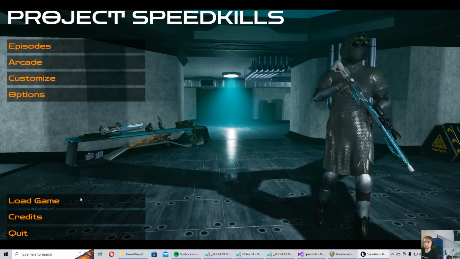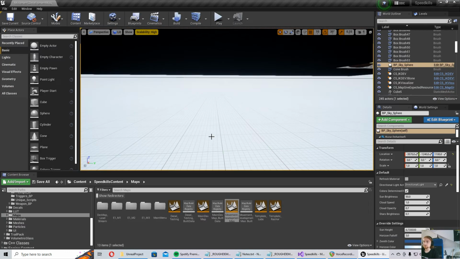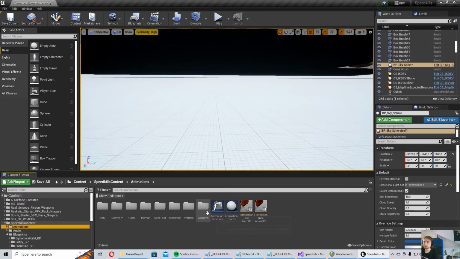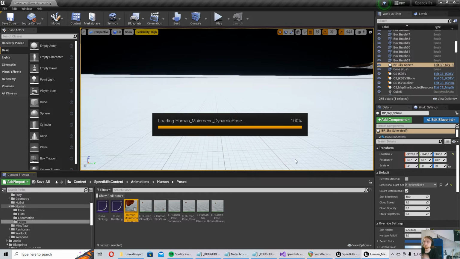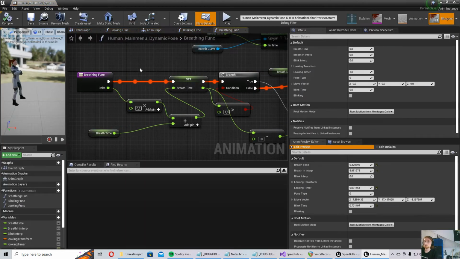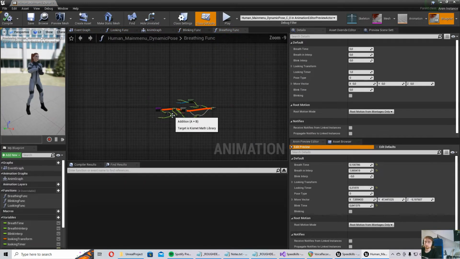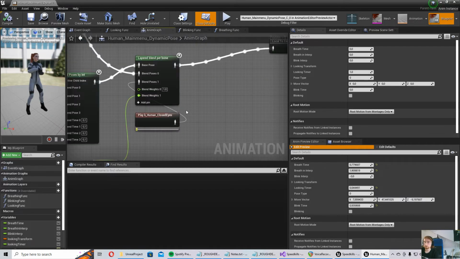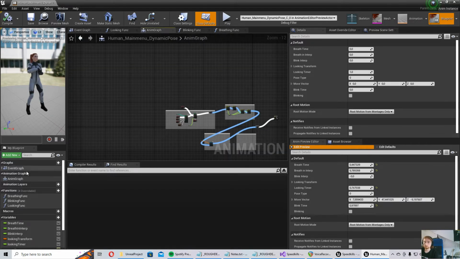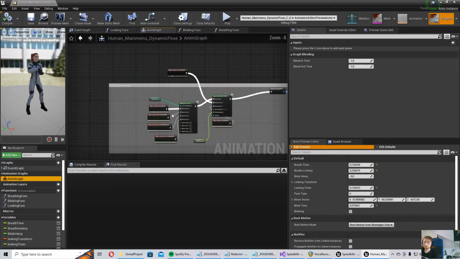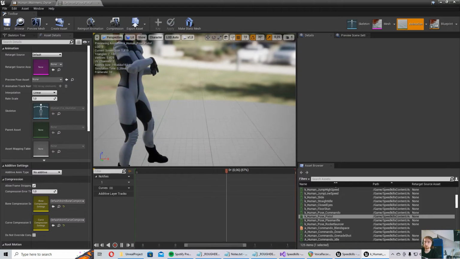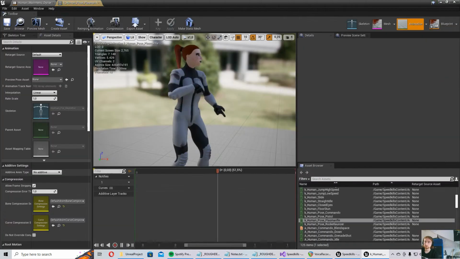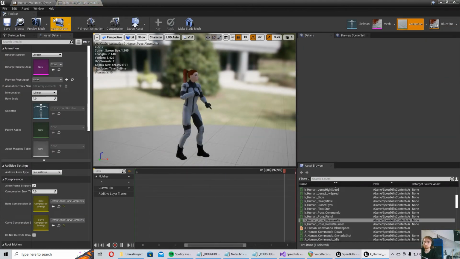So yeah. The way it works is I'll quickly go to the animation folder, just to the human poses, the main unidynamic pose. Anim graph. Oh yeah, this is it. So basically the way it works is I just have these base poses. So this is the pistol pose and this is the plasma rifle pose. And these are just completely static poses.